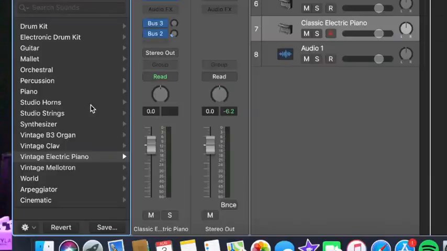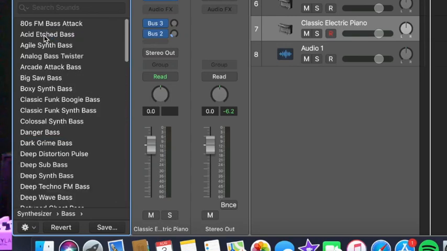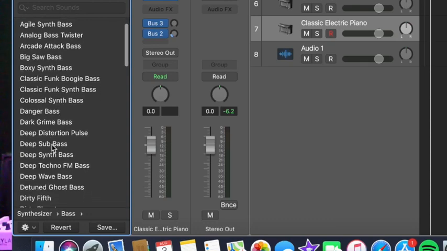Good job. Now let's add a bass. I like adding a bass after the beat, after your chords. The bass really just makes it full. These are just the 3 instruments that you need and you have a whole track. And there's a really nice bass sound that I like to use in Logic. It's under synthesizer. So we go back to synthesizer and then it's under bass. It's called deep sub bass.